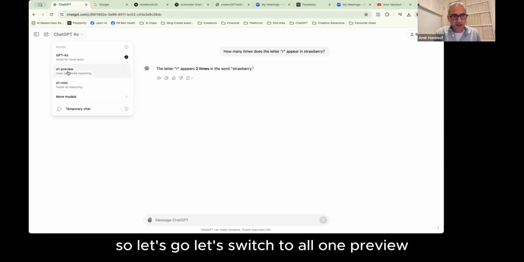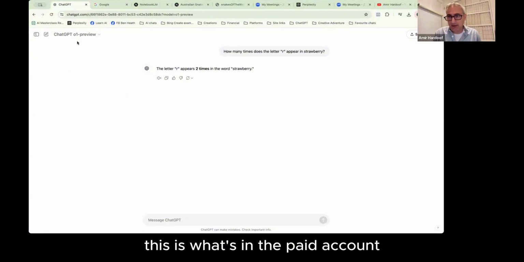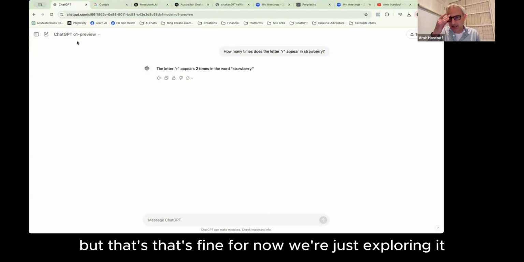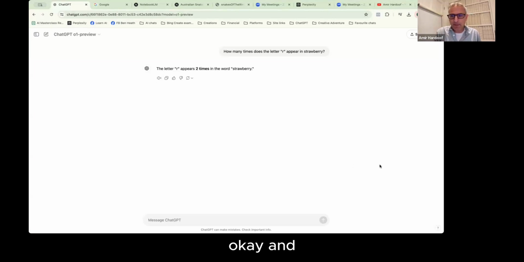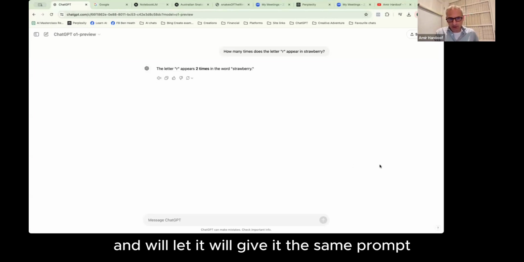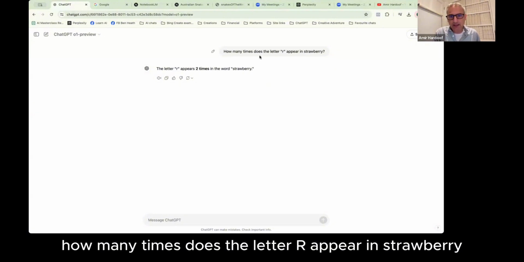So let's switch to O1 preview. This is what's in the paid account. It's not in the free account, but that's fine for now. We're just exploring it, okay? And we'll give it the same prompt. How many times does the letter R appear in strawberry?